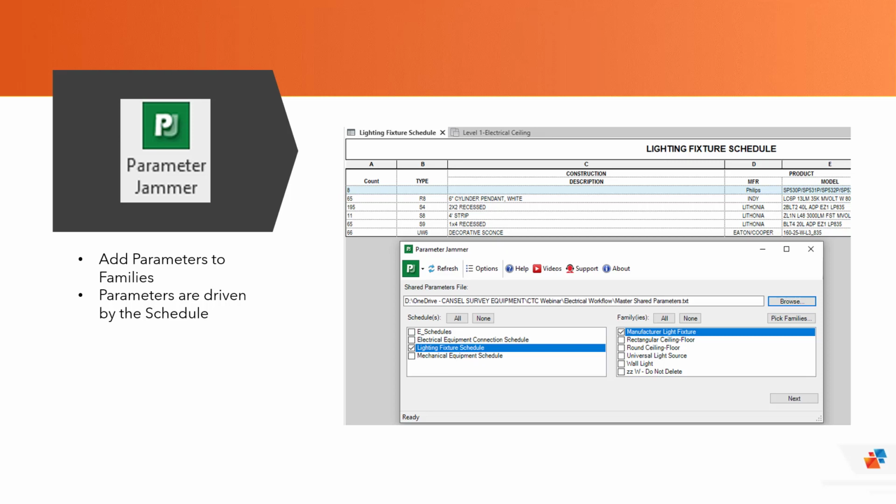So everything's working great. And then you find you need to download a family from the internet and have it integrate into your schedules. So you load it into your project, you start placing it around the model, and then you take a look at the schedule and you see you can't edit the values in the cells, or the cell values are blank, or they don't seem to link to the parameters in the family. Well, the Parameter Jammer tool will help you fix those issues.